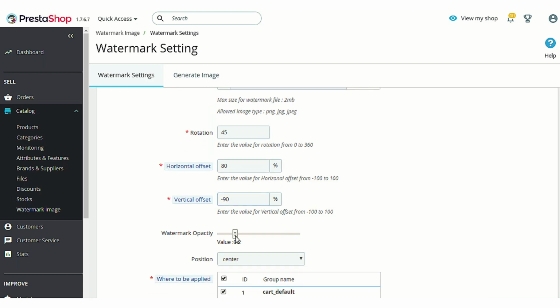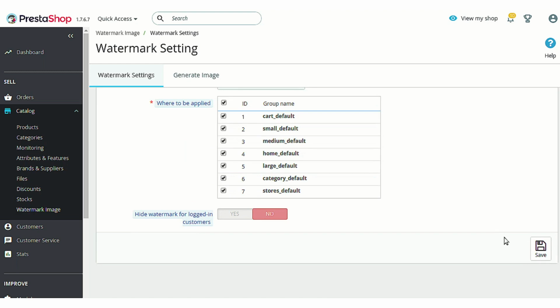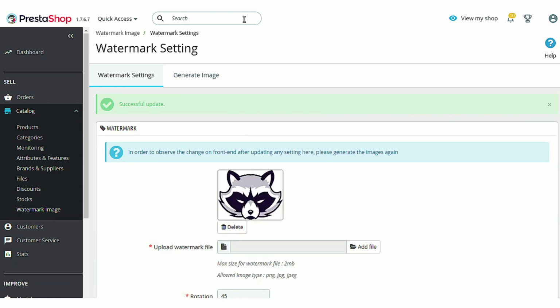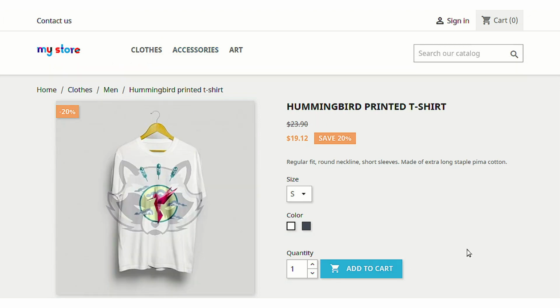Watermark opacity, let's also change it to 1 so that the transparency level could be at its max, and let's save these settings. On saving these settings, let me just refresh this page. As you can see, even after refreshing the page and saving the settings, there is no observable change on the product page.